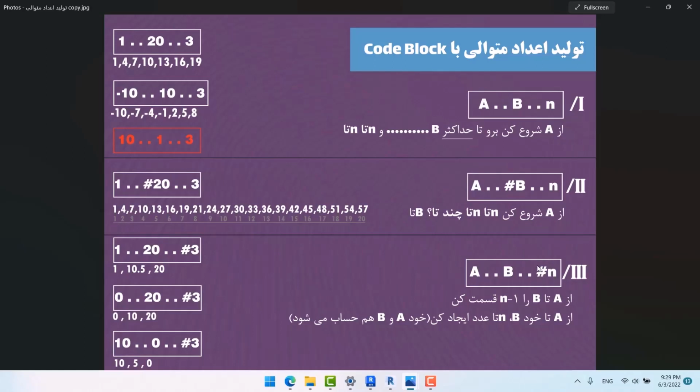Here, the hashtag comes before N. It says divide from A to B by N minus 1. Maybe this definition is not perceptible. Hence, I put another one which says from A to B itself. That means both A and B must be in our numbers. From A to B itself make N numbers. It means from A to B divided by N minus 1, the N numbers that are included are both A and B itself. Alright, let's get to its examples to make it clear.